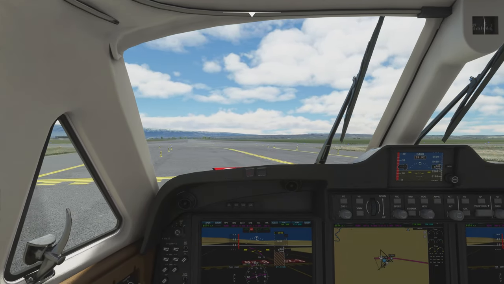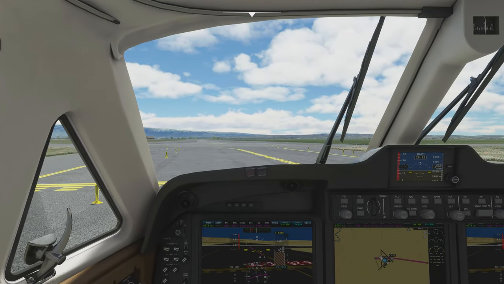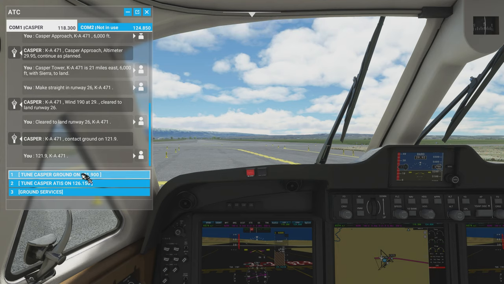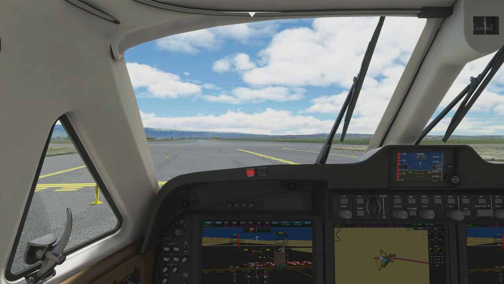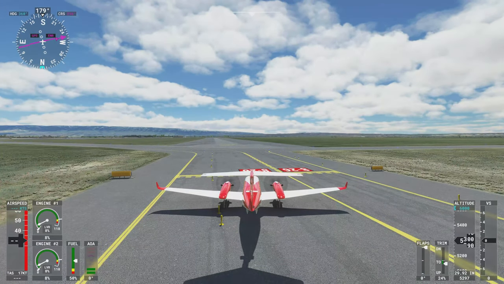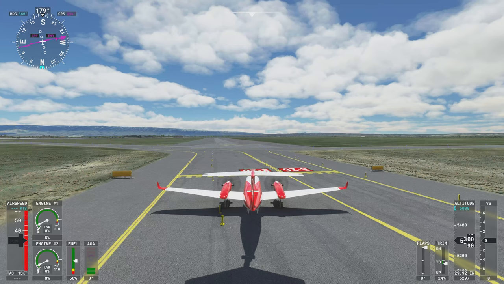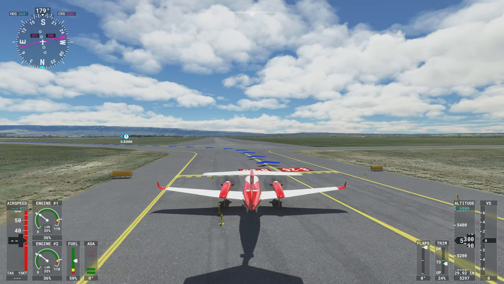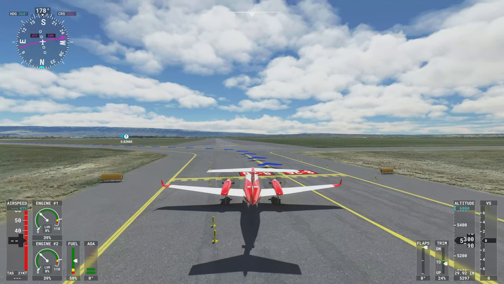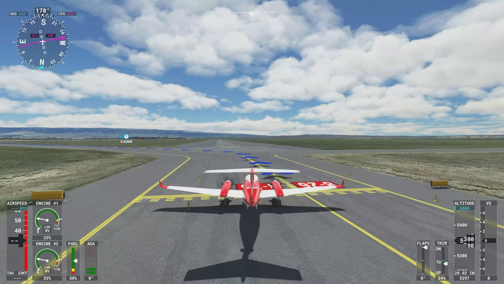Okay, so let's stop here and contact. I'll put the parking brake on for safety. Taxi to parking. Casper ground, KA-471 taxi to parking. KA-471 taxi to general aviation parking by a taxiway Bravo, cross runway 3, Bravo Alpha. Taxiing to general aviation parking by a taxiway Bravo, cross runway 3, Bravo Alpha, KA-471. Okay, I'd already taken off the parking brake.